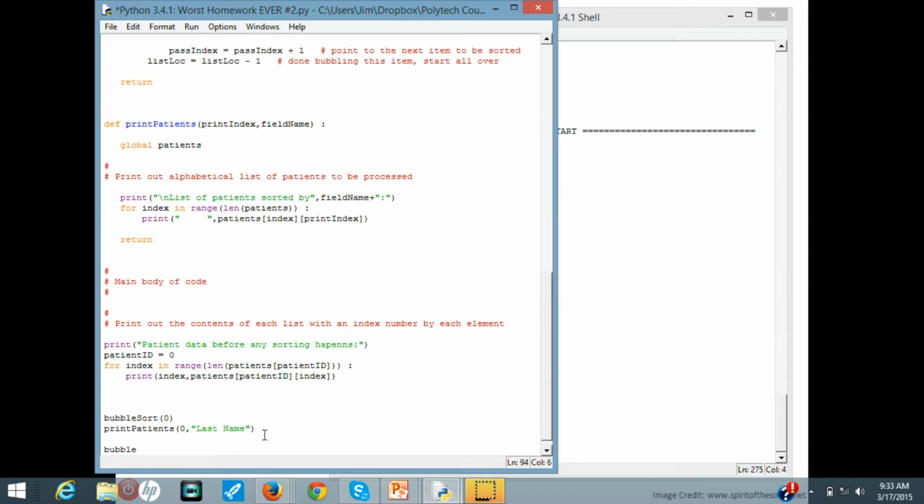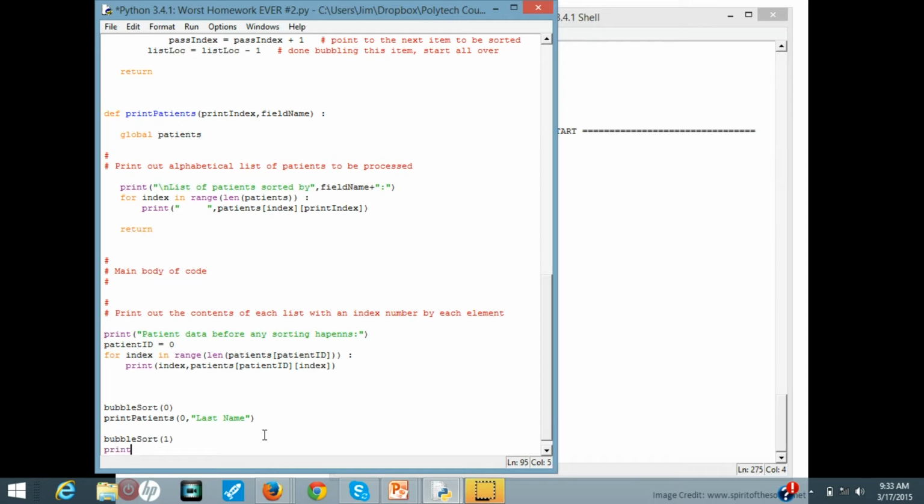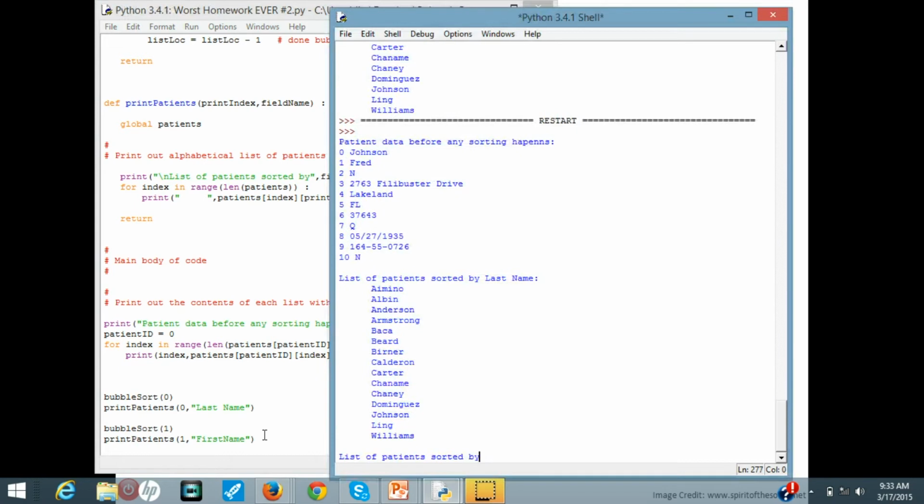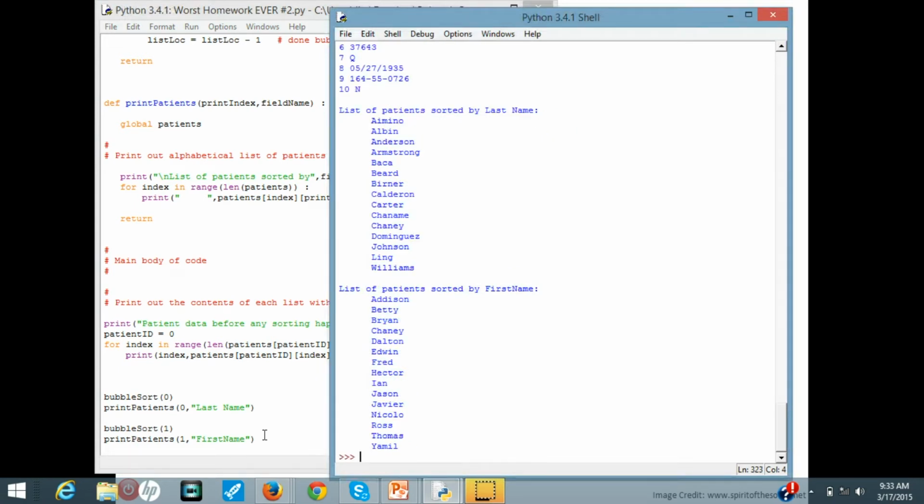Bubble sort on field 1, and then print patients on field 1, and we would say first name, right? Woohoo! So we got our last name. Now we got the list of patients sorted by first name, put a space there, and poof. Well, that worked out pretty well. And all we had to do is add 2 lines of code, right? That's so cool. Functions are your friend.